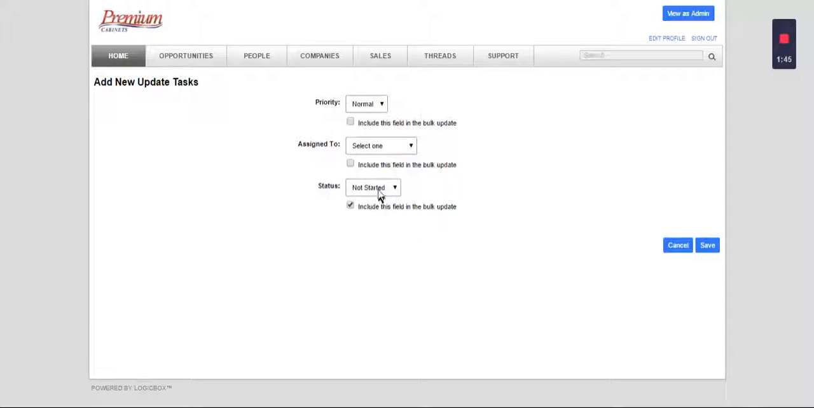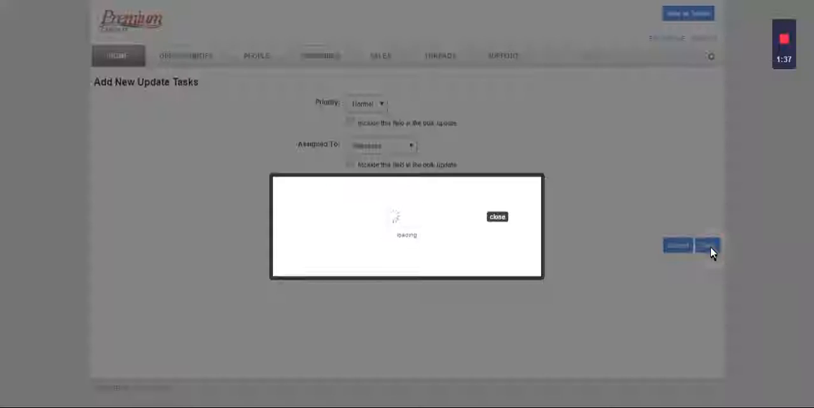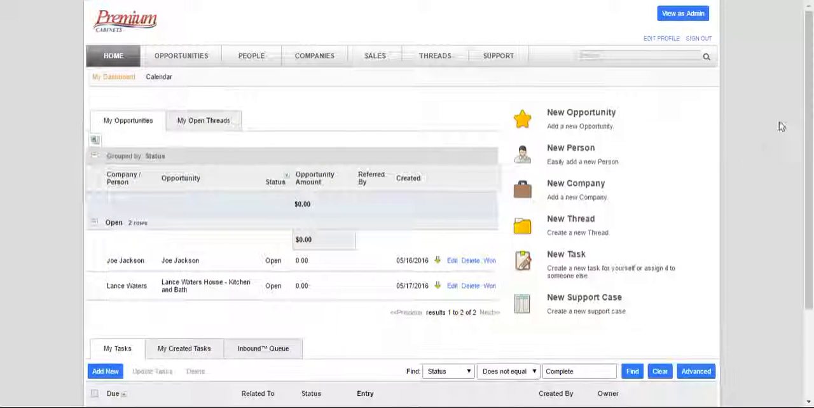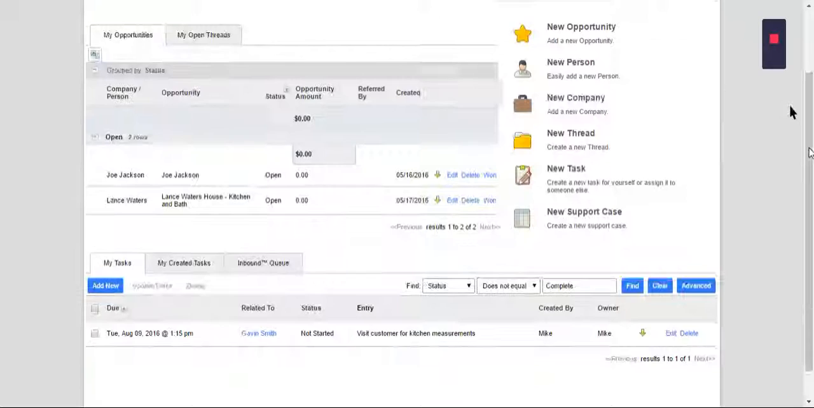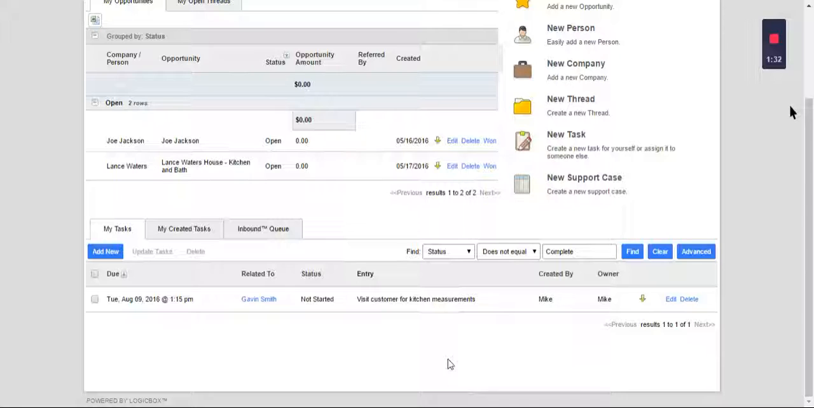But in this case, and for this example, I'm just going to say I've completed these tasks. I'm going to include this field in the bulk update. I'm going to make sure that box is checked, and then I'm going to click Save. And you're going to see here in a moment that now those things are off my list and they've been marked completed. And now the thing I just haven't completed yet is still sitting here in my task box.